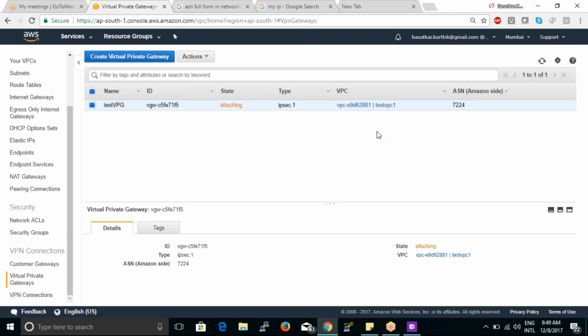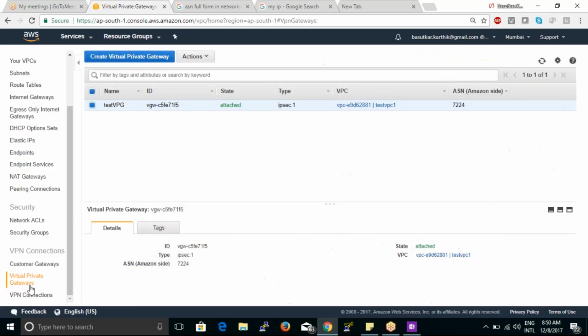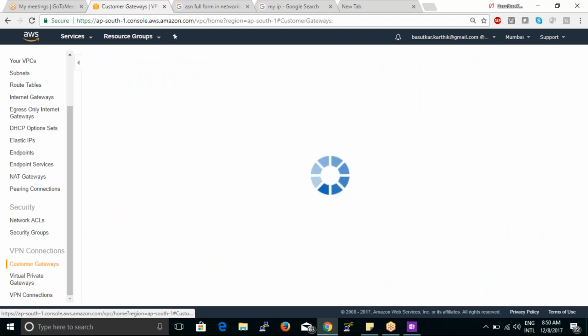Now just give it some time. It's still attaching. After attaching successfully, it will show attached. Refresh it. Still attaching. Now it is attached. Very good. So this virtual private gateway is attached to the VPC we created. Now, the third step. What is the third step? Create customer gateway. Go to customer gateway here.